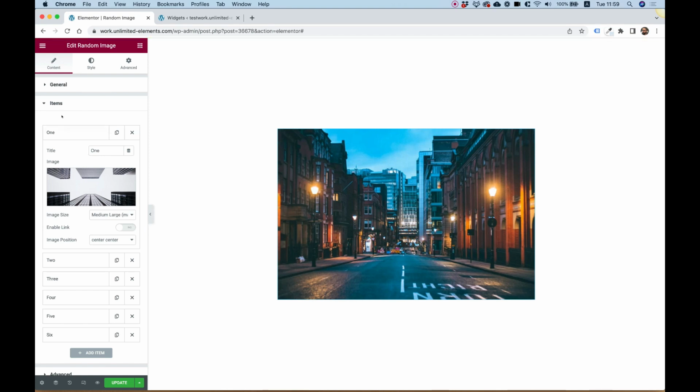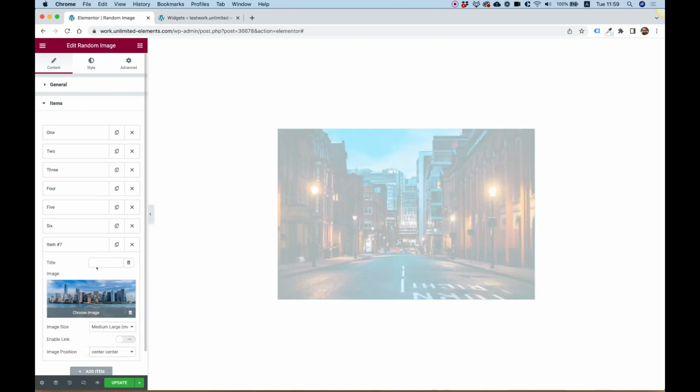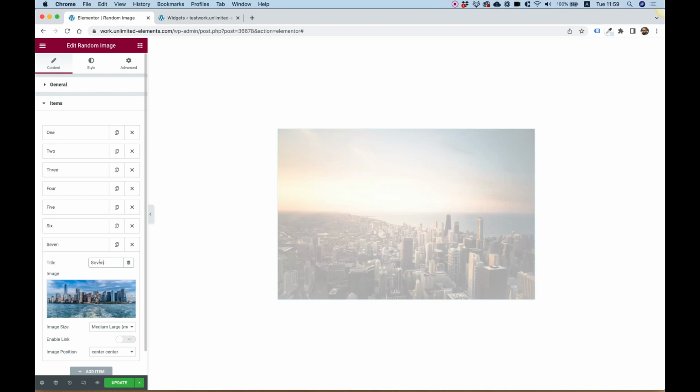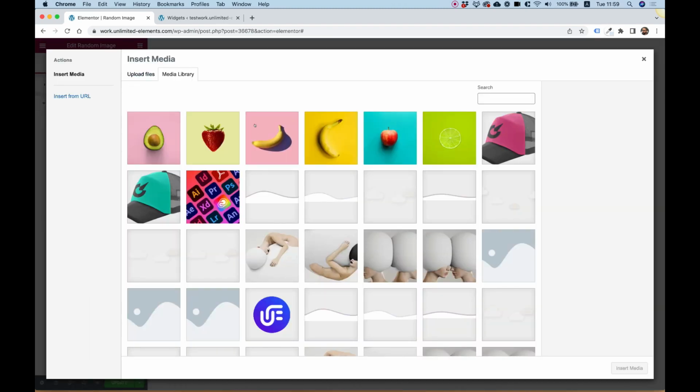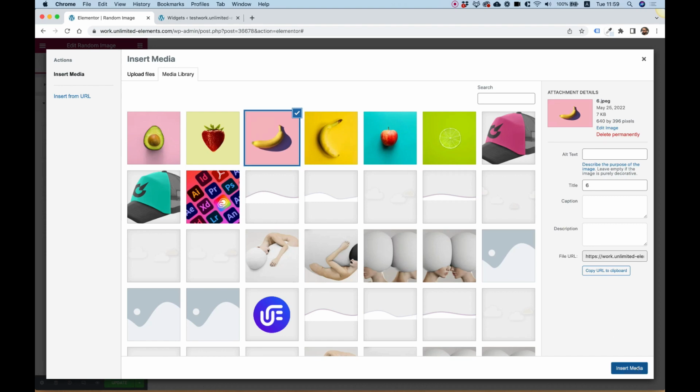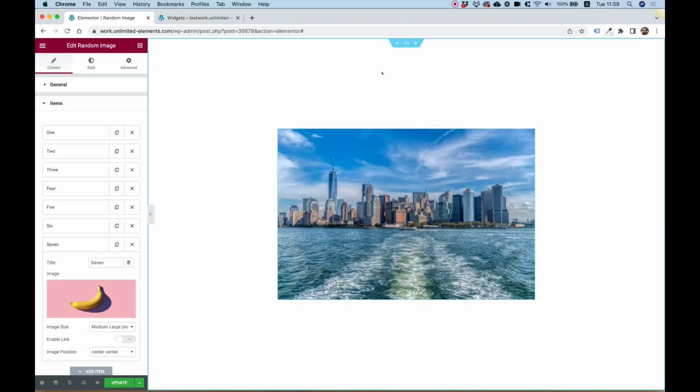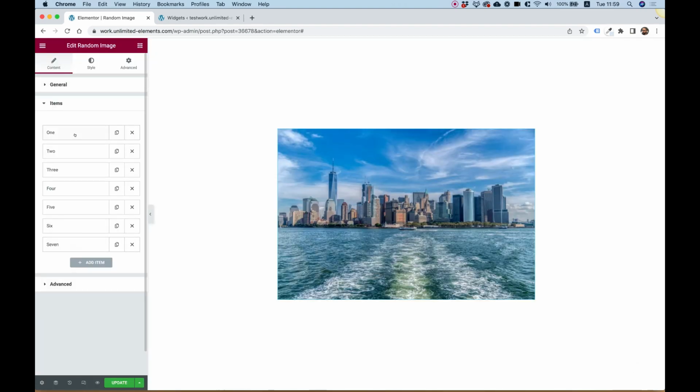Awesome. So we have all the items. If we want to add a new item, we just click Add Item, give that a title, and select or upload an image from our media library. I'm just going to use this image. And as you can see, each time I make a change in the widget, it's refreshing and showing a random image.